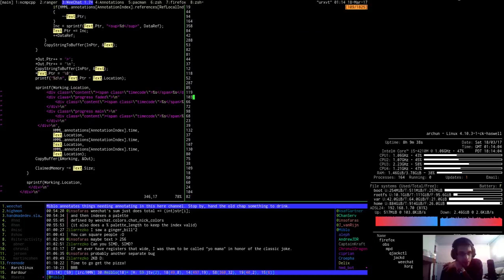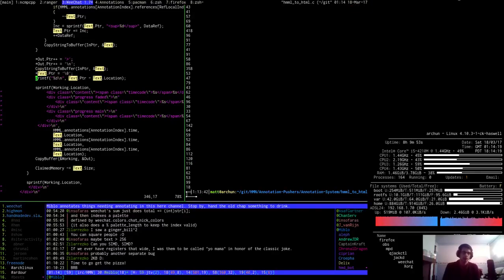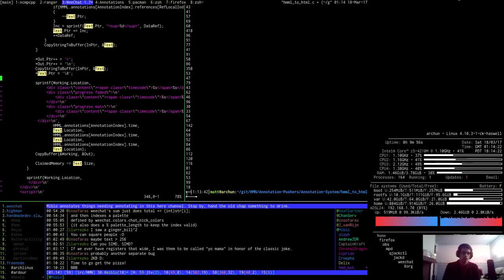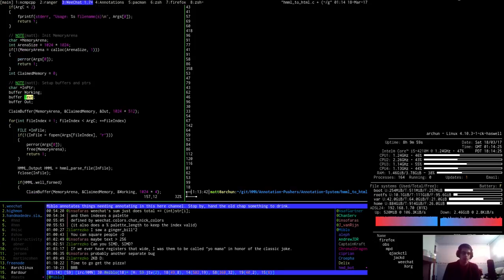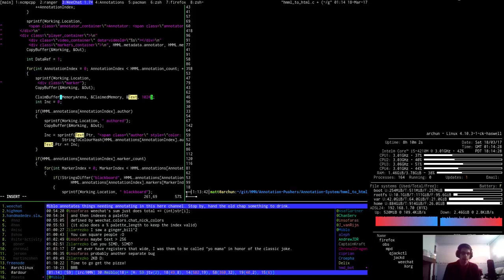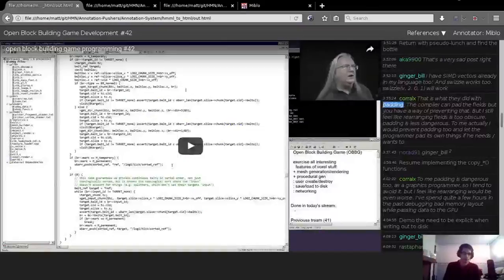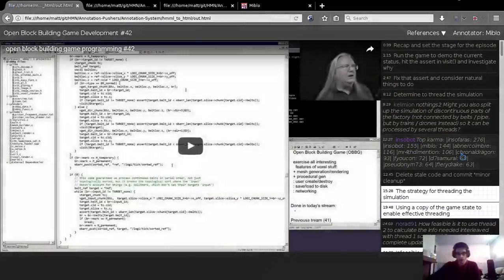Maybe I want to allocate a K for that even, maybe. Because 418, that's pretty close to 512. Let's make it a K. Good job that I allocated a megabyte for all this lot. That's all I can say. I think that's alright for now.